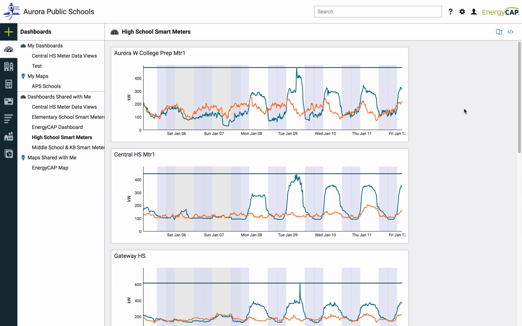We will capture the data for you using the best and lowest cost technology available, depending on who your vendor is and what type of metering systems you have. We run it through our cloud-based database and into EnergyCAP.